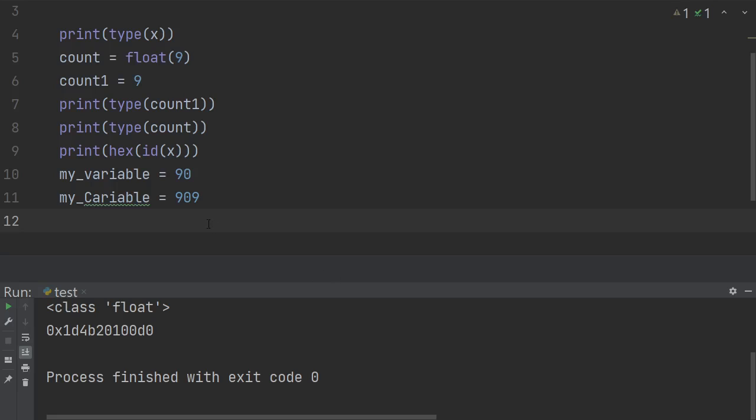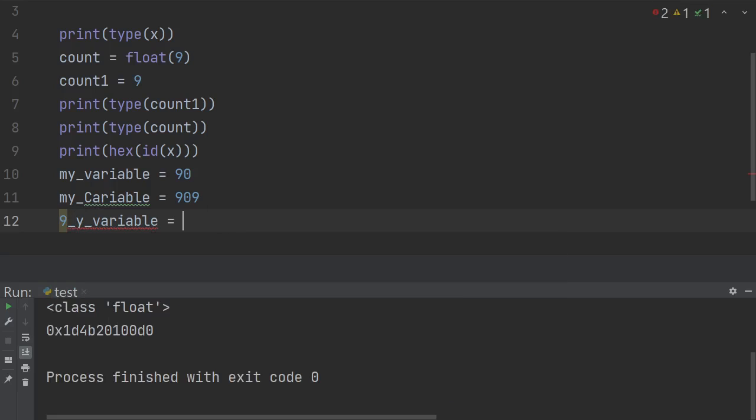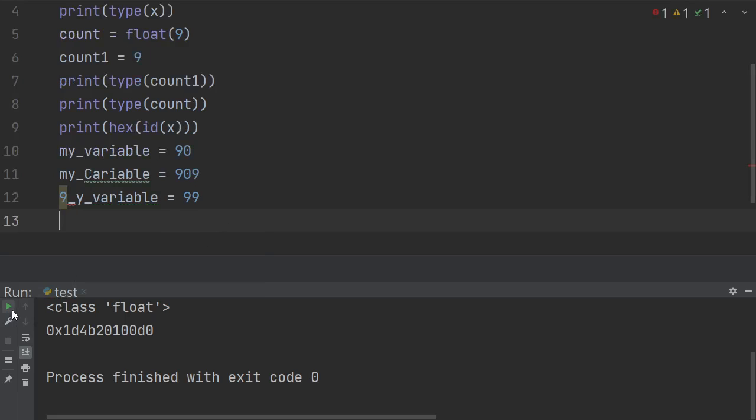But we have to note that names cannot begin with a number or digit. So if we are to say 9_my_variable equals 99, that would raise a flag for error. If we run this, we would get a syntax error.